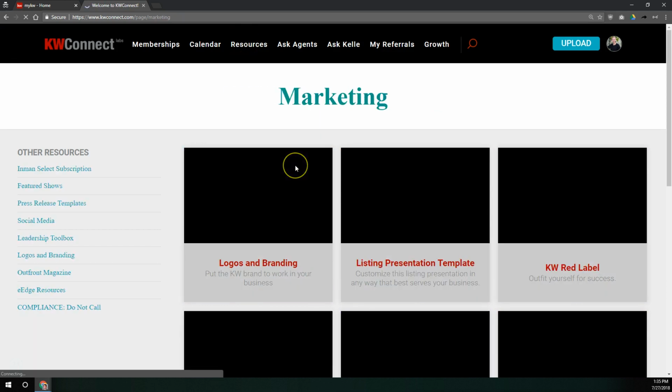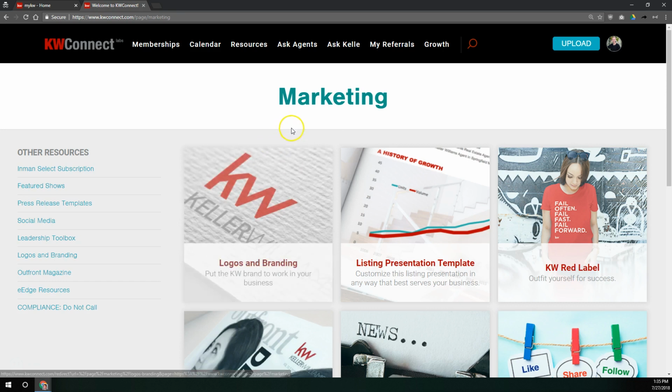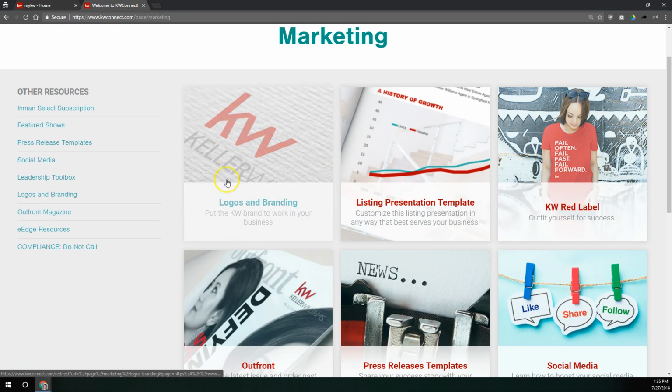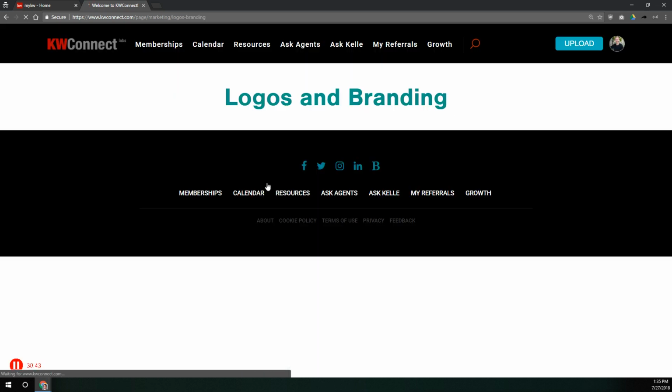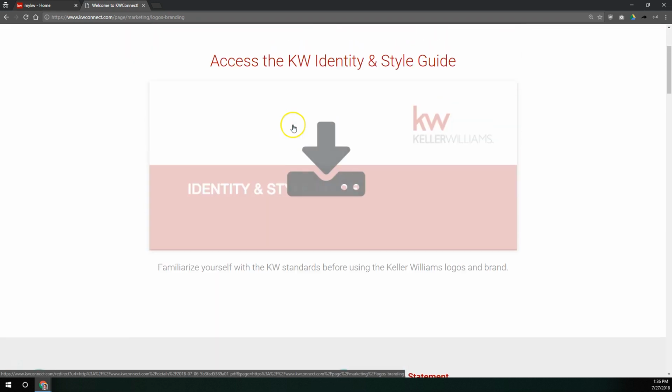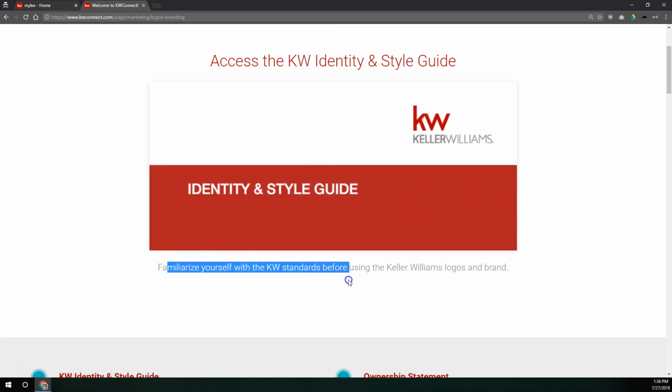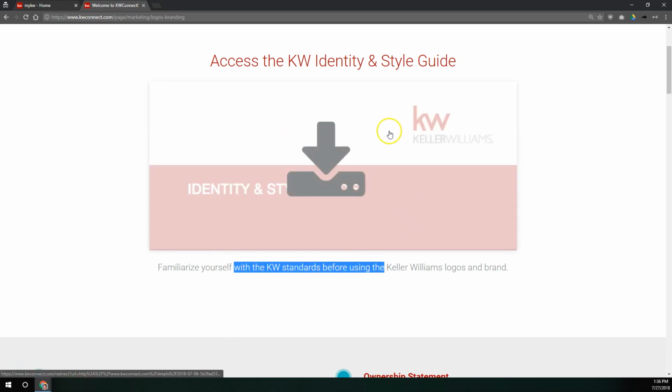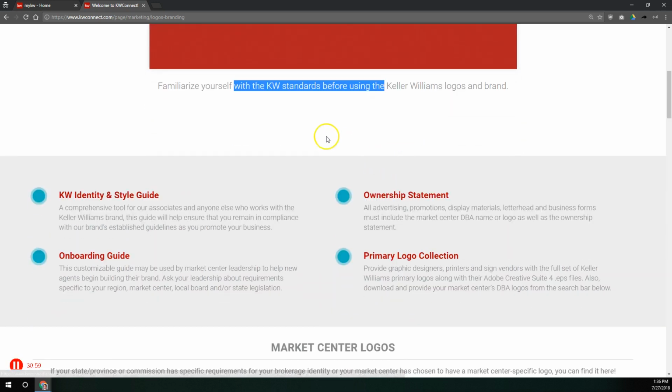Marketing, we've got this whole marketing page here for what KW International provides to agents. One thing in particular I want to point out here is this logos and branding. If you want to grab either the KW International plain logo or logos for your particular market center, this is the page to do that. Let's click on that. So here's the style guide. This is a PDF of the way that you're supposed to be using KW logos and KW branding, the standards for how you're supposed to use them. If you don't use them the way that KW International has written out here in the style guide, you could potentially get in trouble there.